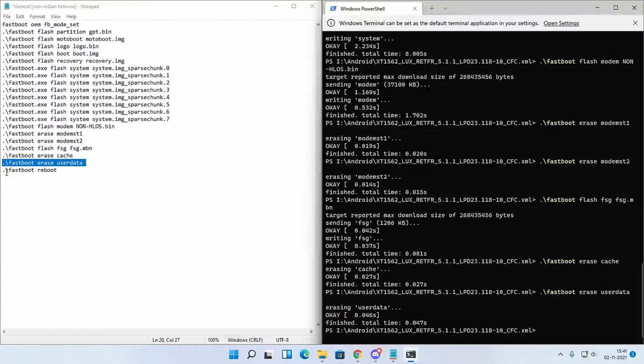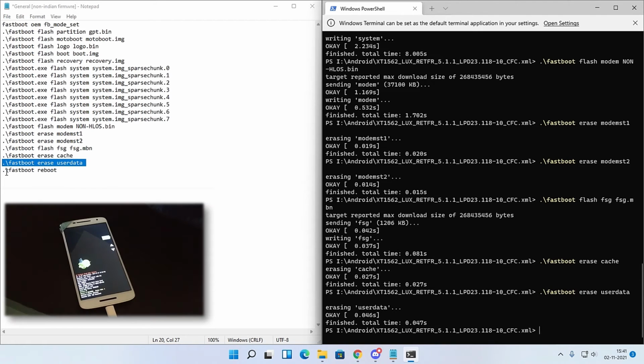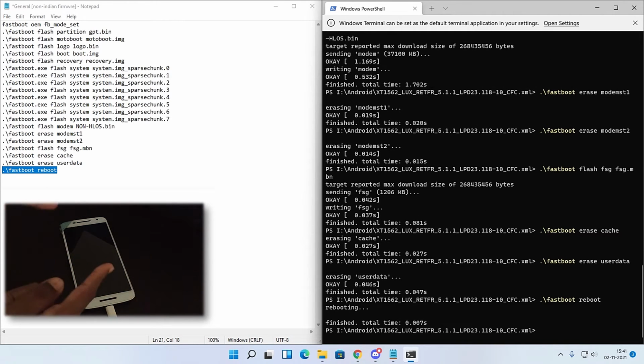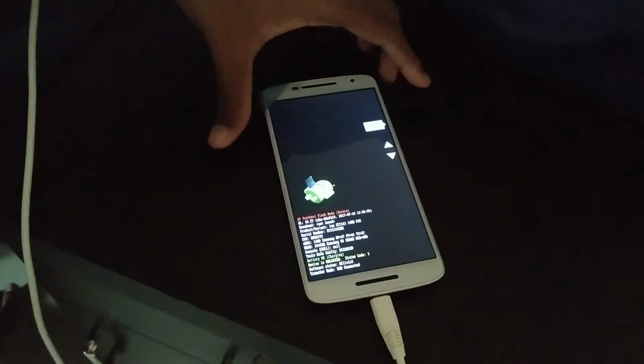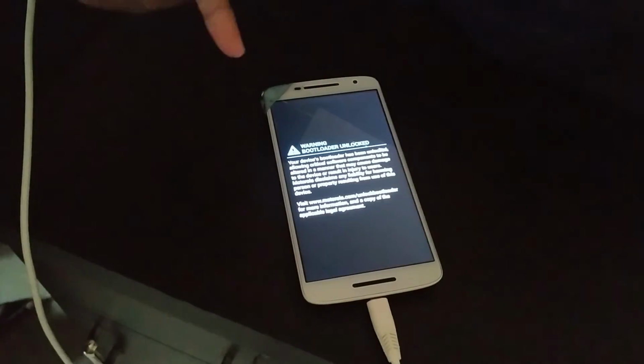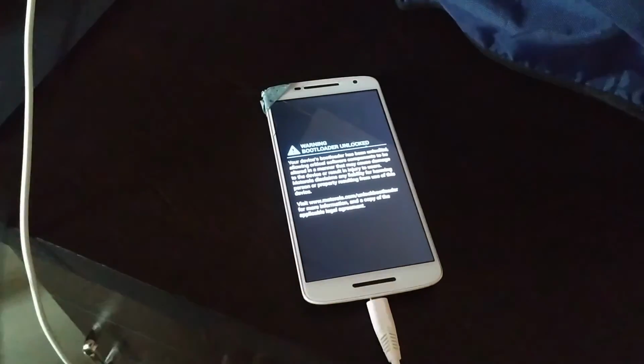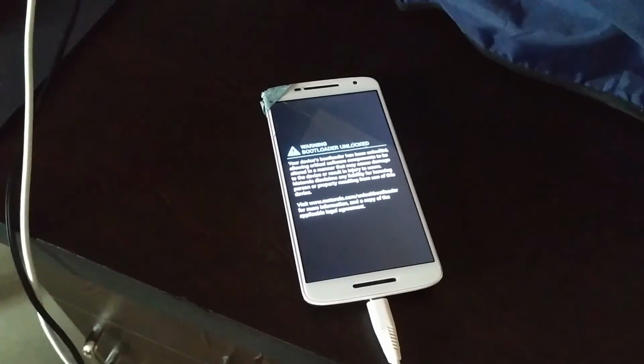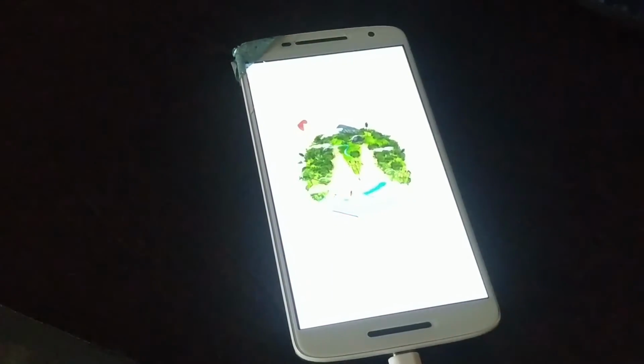Now it's going to be the final reboot, fastboot reboot. Here's where we are going to see our mobile reboot with a new version of Android. You can see our mobile got switched off suddenly. It's going to reboot again, and we are going to click on this start button right here. As you can see, bootloader unlocked. It's not going to cause any problem for us. When you click on this, it's going to boot up with a new Android version.